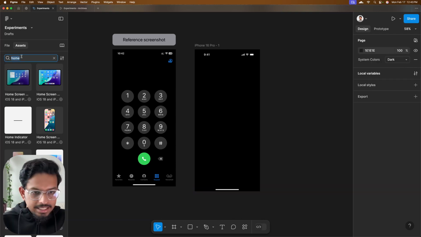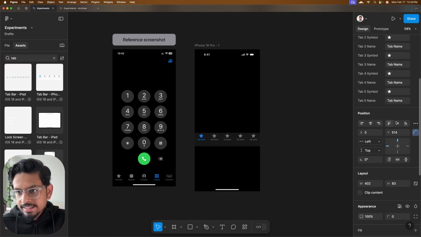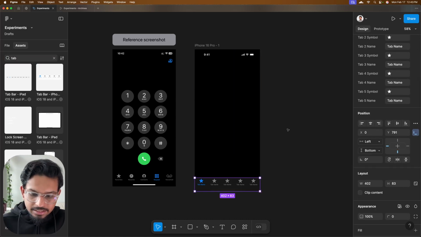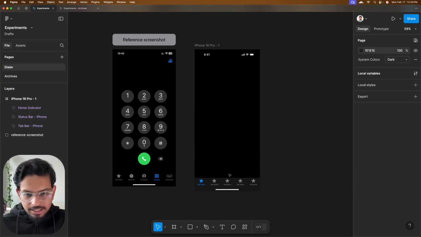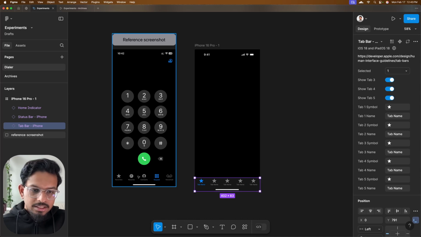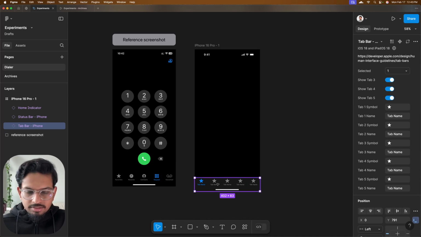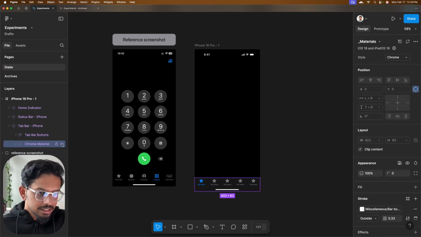The next thing I'll add is the tab bar. This is for the iPad. I'll pick the one for the iPhone. Again, align it left and bottom. And I'll hit the opening square bracket to send it to the back. Now I'll go to my layers. I'll select this tab bar. And as you can see, the actual iPhone dialer screen does not have this gray background. So I'll open it up and I'll select the material and I'll just hide it.